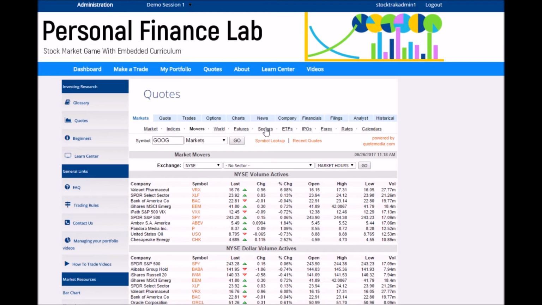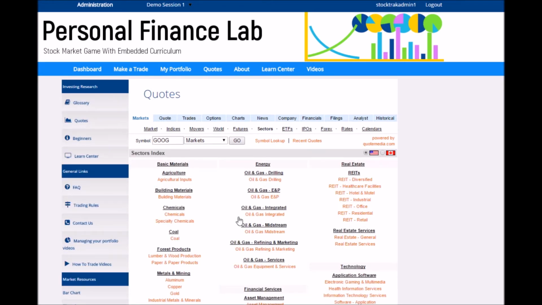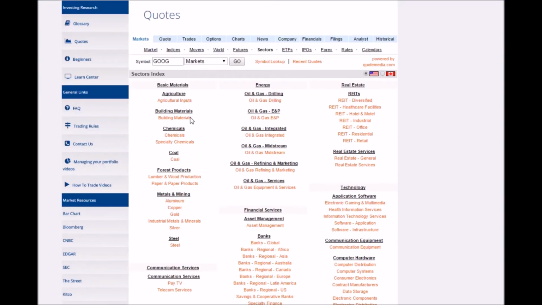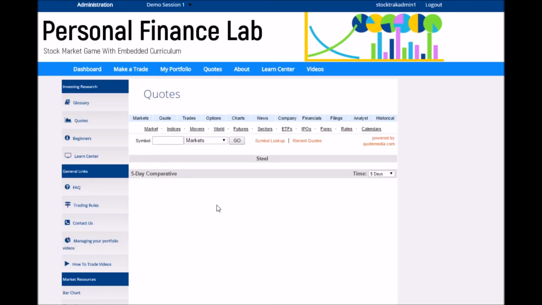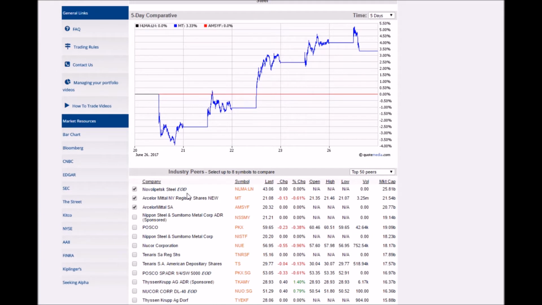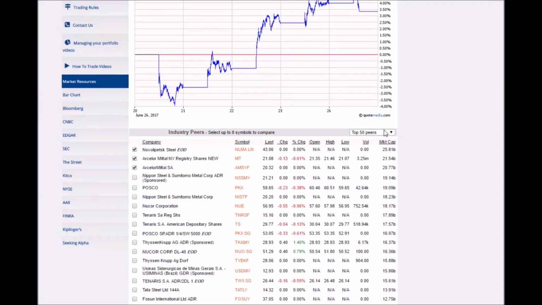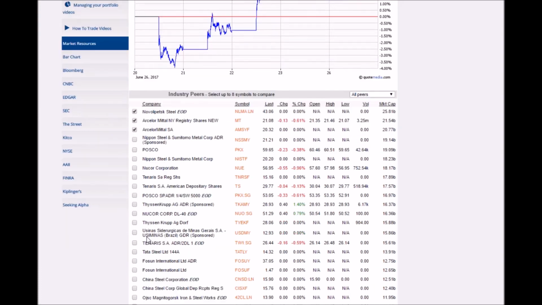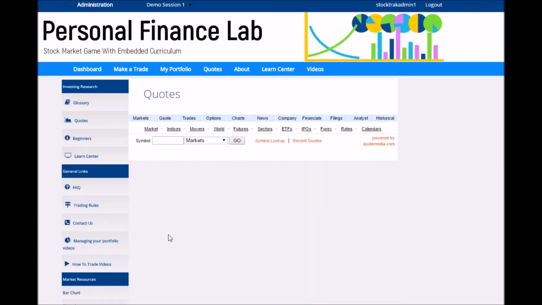Alternatively, they can check the Sectors tool. If a student is looking to diversify their portfolio, this is one of the first places to look. This lists all of the major sectors in the economy, and by clicking any one of these links, they can see what the biggest competitors in this field are. For example, under steel, I can see Alcor Steel, Novaspec Steel, and several other steel companies. I can sort this to show me just the top 50 companies, top 100 companies, or every company that participates in this sector.